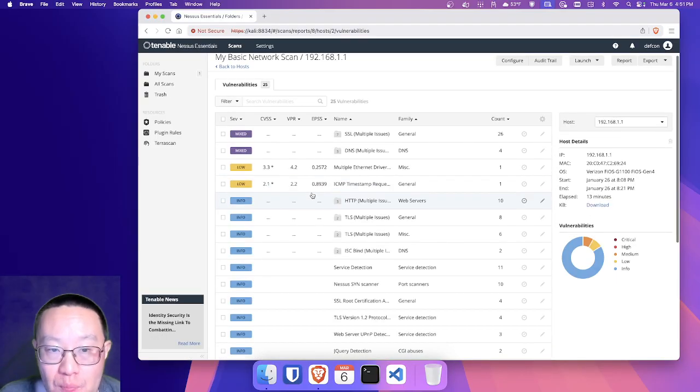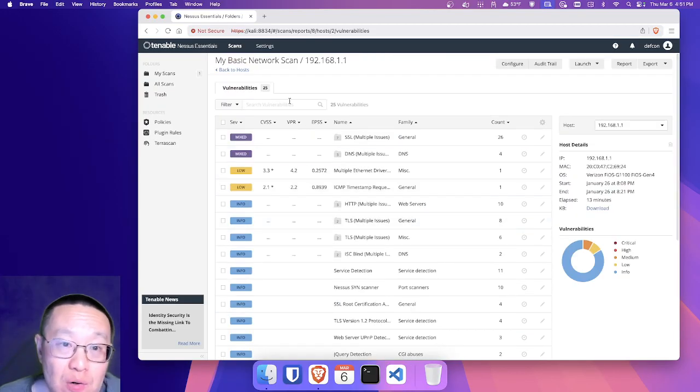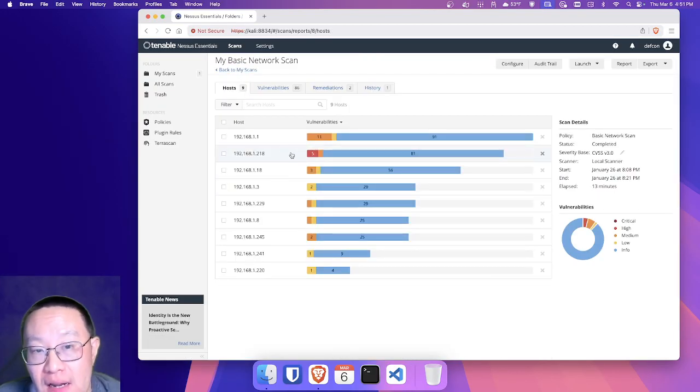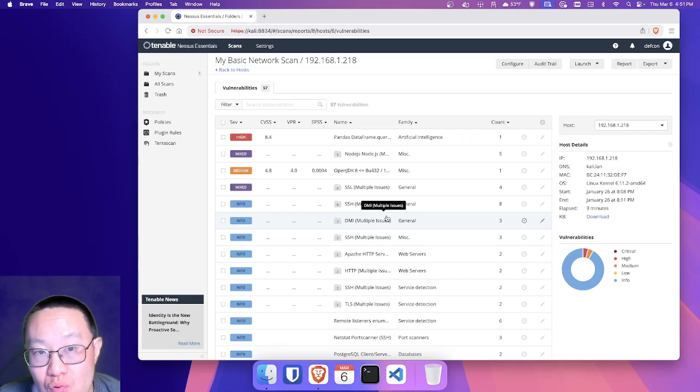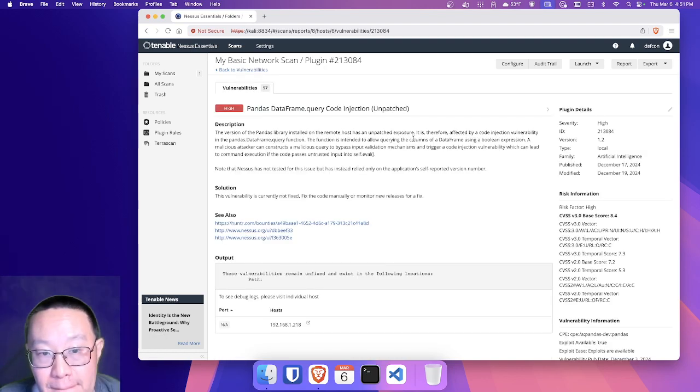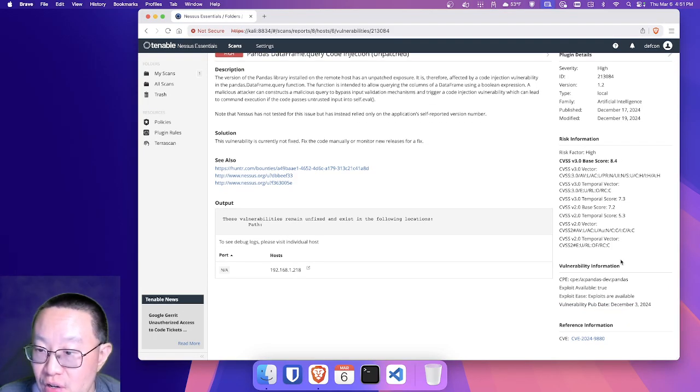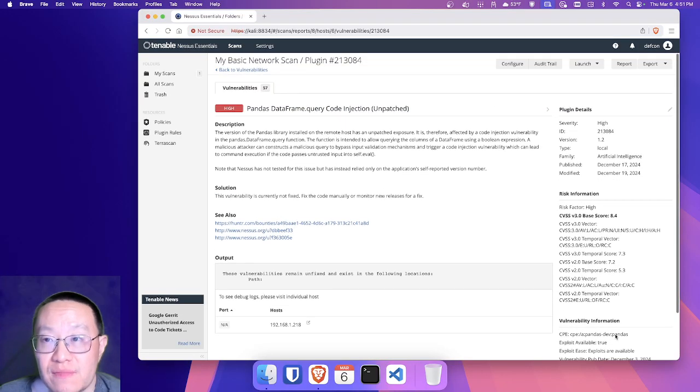Okay. And there's a whole bunch of low vulnerabilities, info. Okay, whatever. Hit back. Now let's go to this mess at 192.168.1.218. What is this? Ooh, there's a high vulnerability here. Pandas DataFrame.query code injection. And it gives you the description, gives you the solution. Sometimes it tells you where the vulnerability is found. More risk information also includes CWE information, CVEs, references.